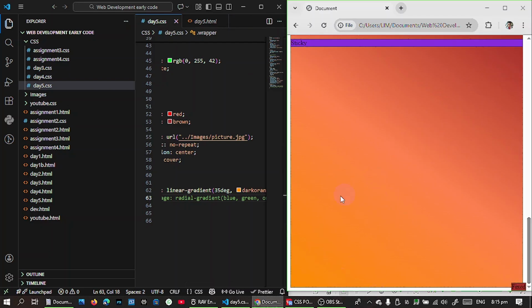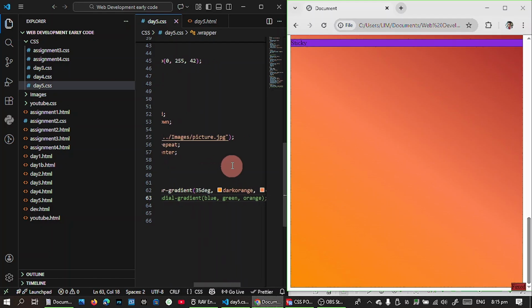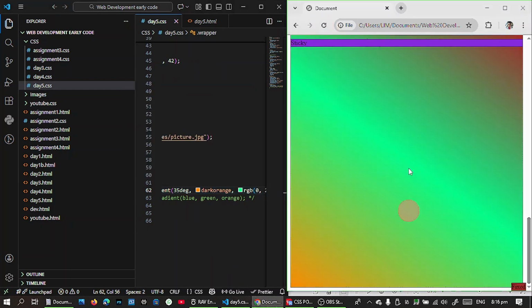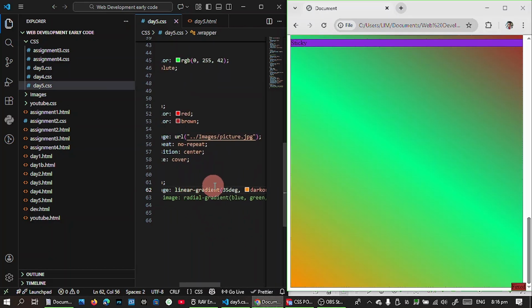If you can notice the shade, maybe I'll choose another color to make it a bit more obvious. So I'm going to select this, go to green, and then refresh. Yes, now this is so much like it. You can add multiple colors due to this linear gradient, multiple colors into this image.